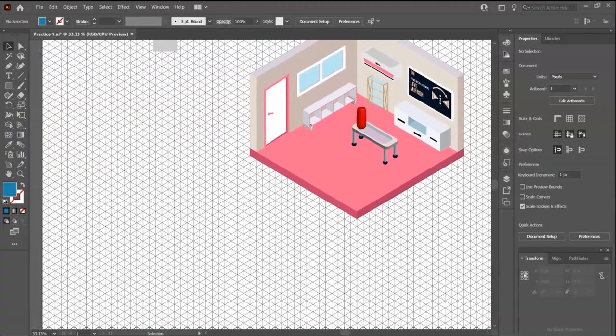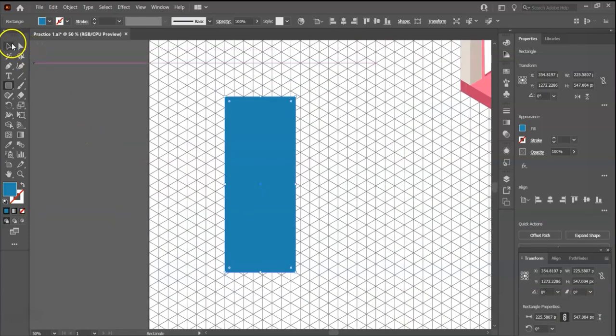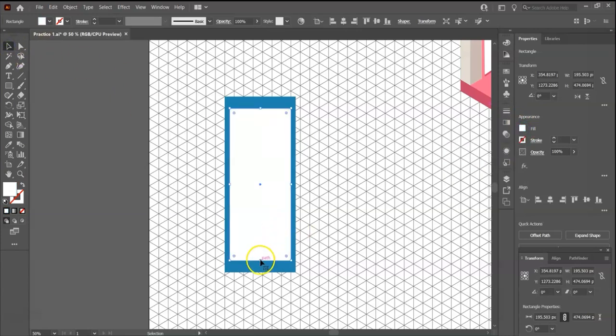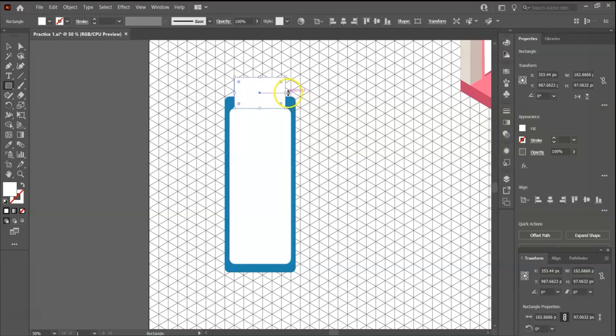Now let's put books in the shelf. To draw a book, draw a rectangle, copy with Ctrl C and paste in place with Ctrl F. Change the color of the inner rectangle to white. Round the corner of the outer rectangle a little bit. Draw another rectangle and position it at the center. Use Shape Builder tool to remove this part. Bring down this one.